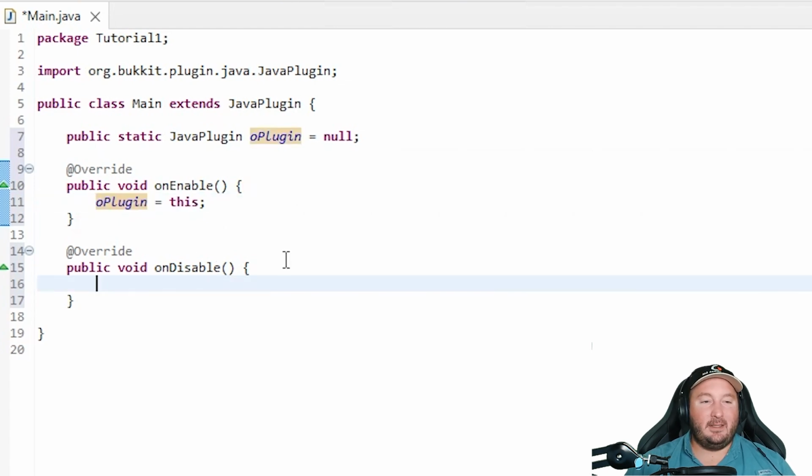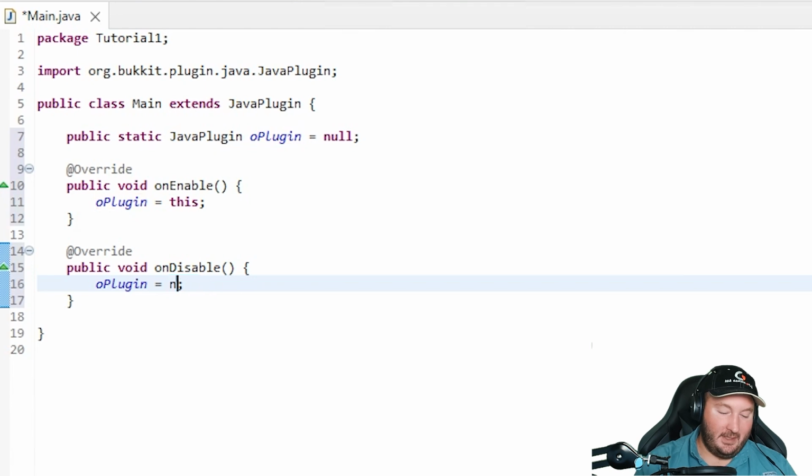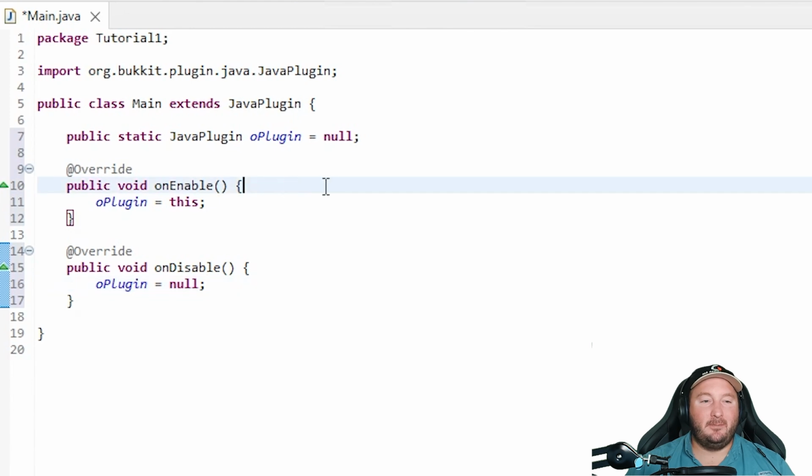On enable this, on disable, we're gonna set this equal to null. And now we have a plugin that will start up and do this and shut down and do this. Now, we wanna test this, right? We wanna make sure it works.